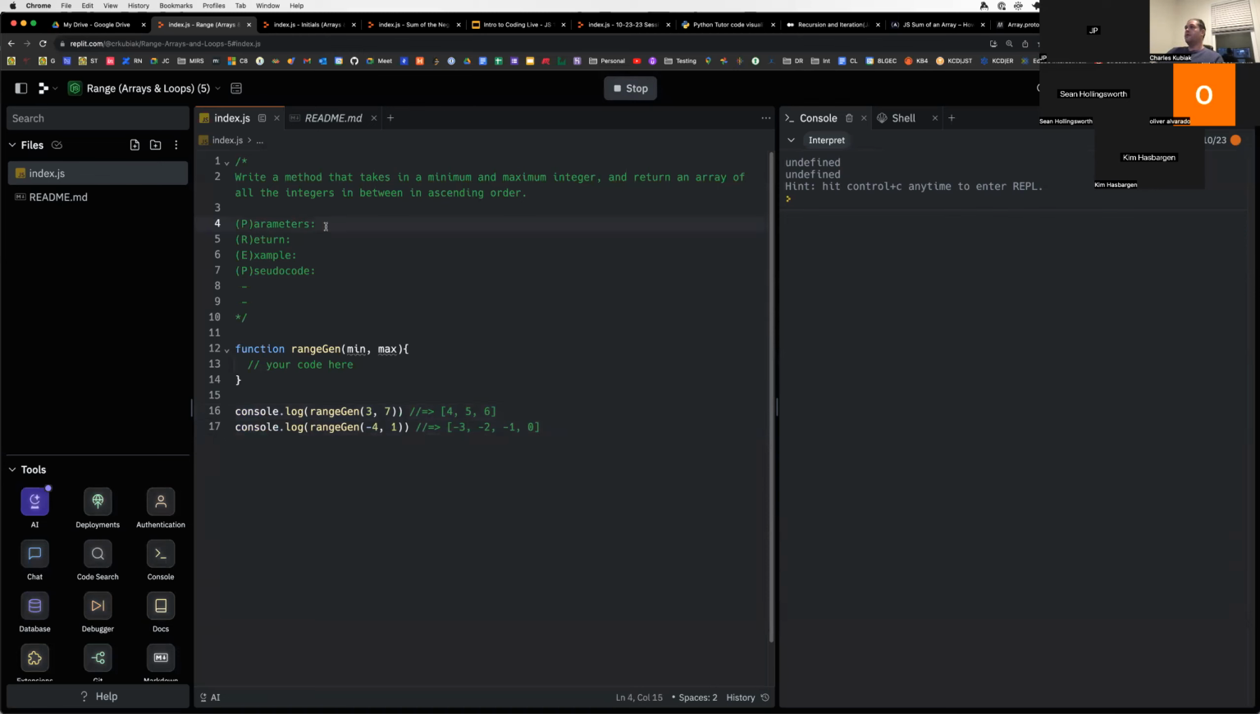All right, so we are going to write a method that takes in a minimum and maximum. So we've got two params, both numbers, the min and max values of a range. And we are going to return one thing, which is an array that is all numbers between min and max in ascending order. For an example, see below.